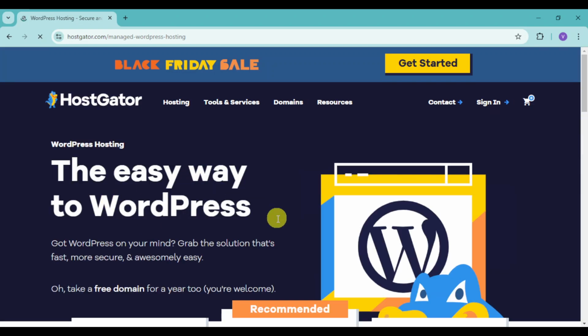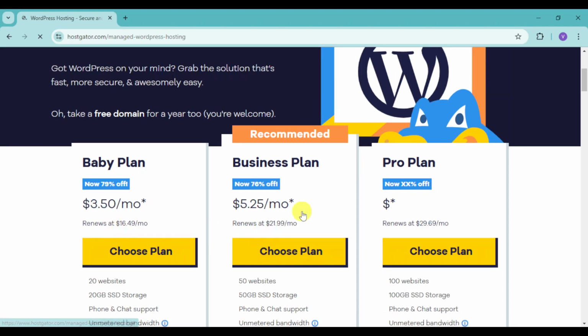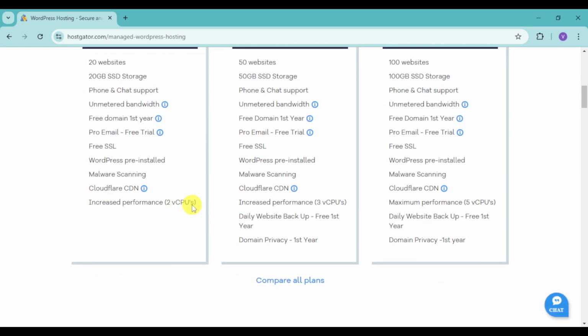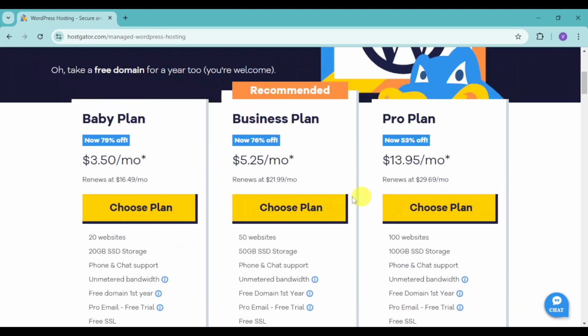Once I have managed that, we can see this. So we have the baby plan, the business plan, pro plan, and you can all see in here the description or some perks of that. So for example, let's choose this baby plan right here.